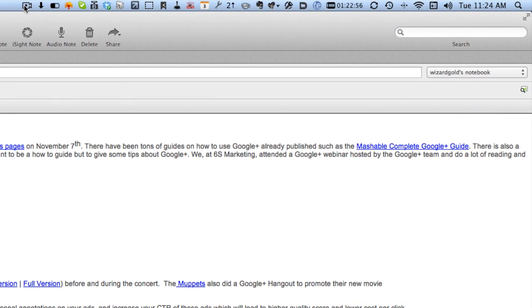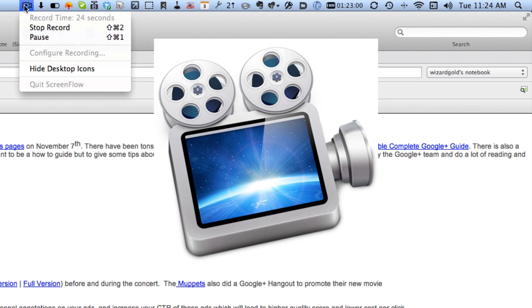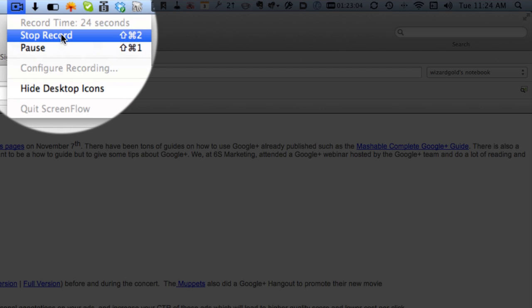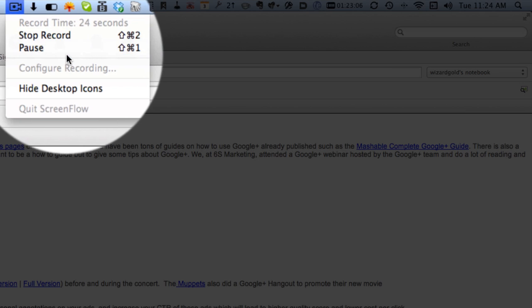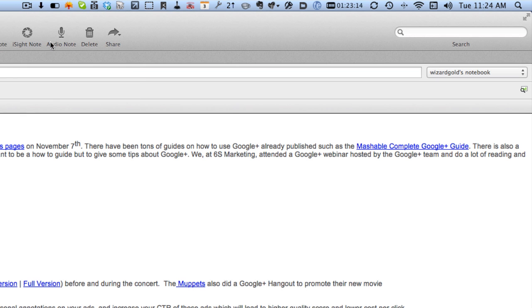First of all, here is my screen recording software, which is ScreenFlow, and I've got it recording at the moment, obviously, because I'm making a screencast. I can tell it to stop record, pause, configure recording, or do whatever. Obviously the configure recording you can only do before you start recording, so that's quite handy.